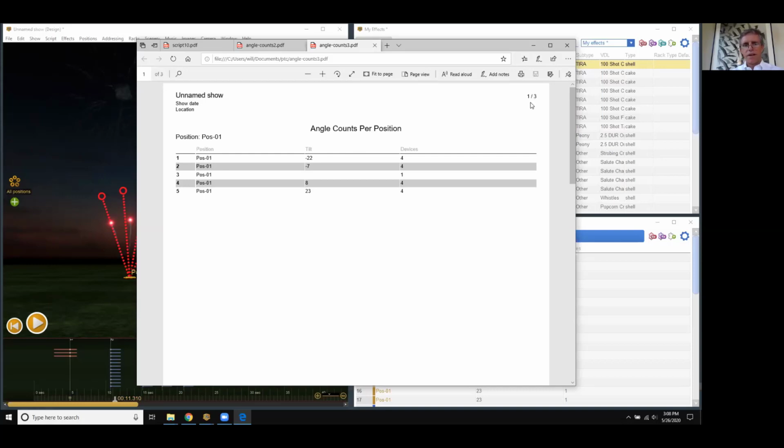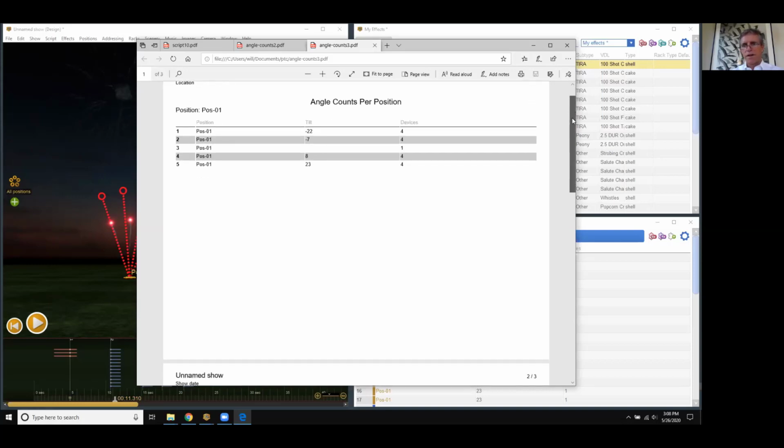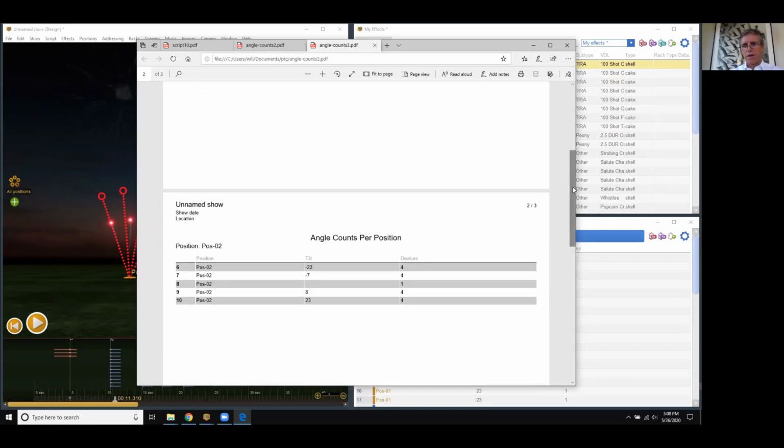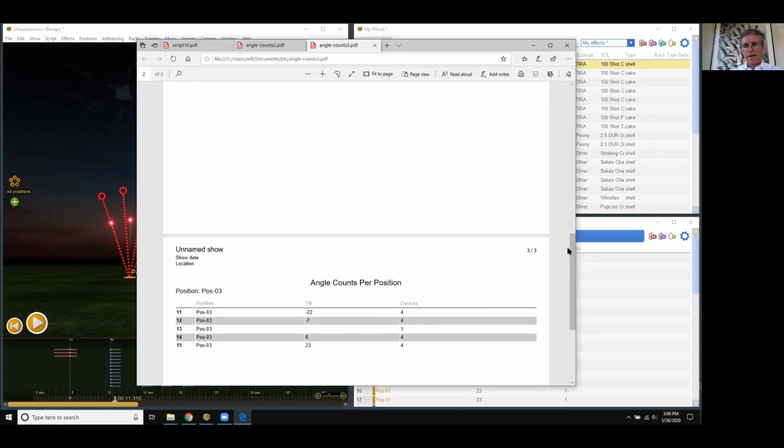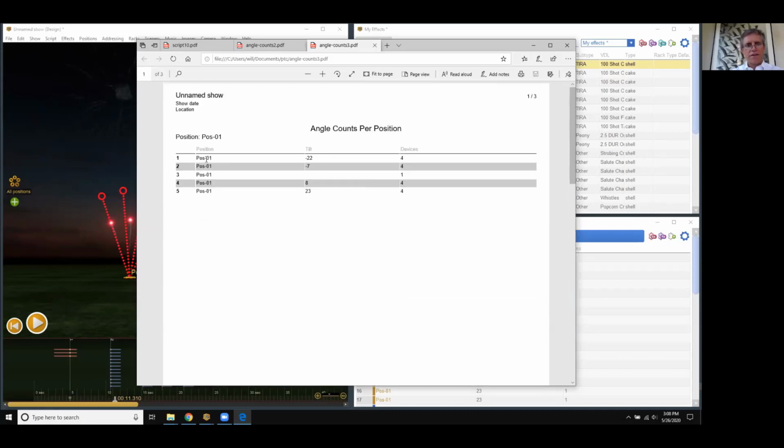I have 3 pages here. This is page 1. Scroll down to page 2. Scroll down to page 3. Each page has one position because we put the page breaks in after the positions. And the page has a title here telling me what the position is. So this is basically the report that I want. So I'm down to the nitty-gritty now. I'm just trying to make it look good.